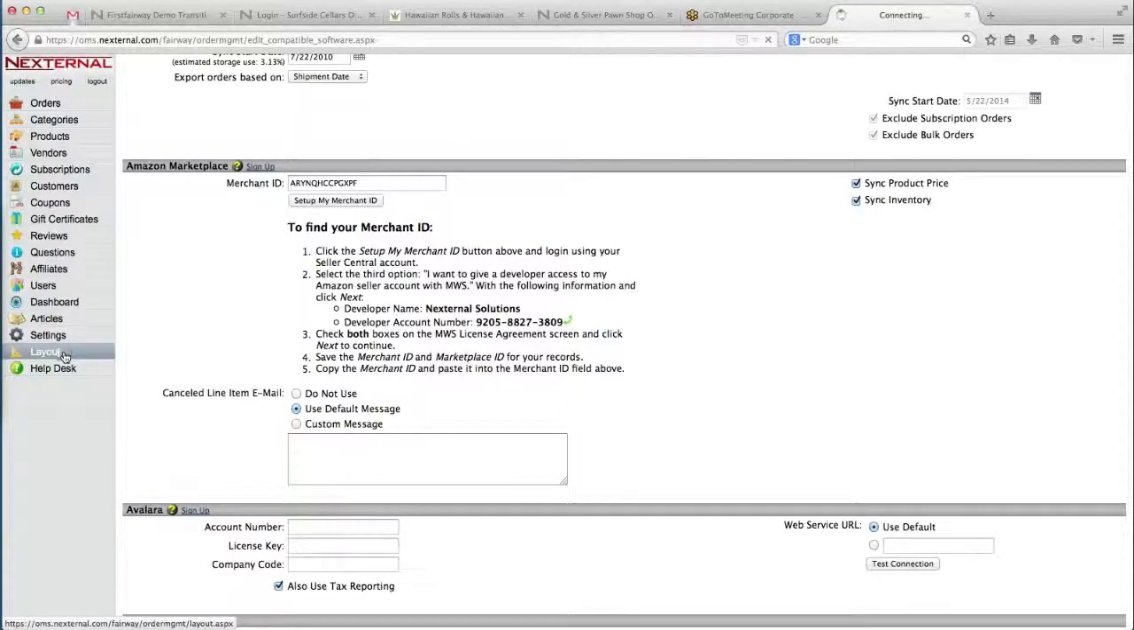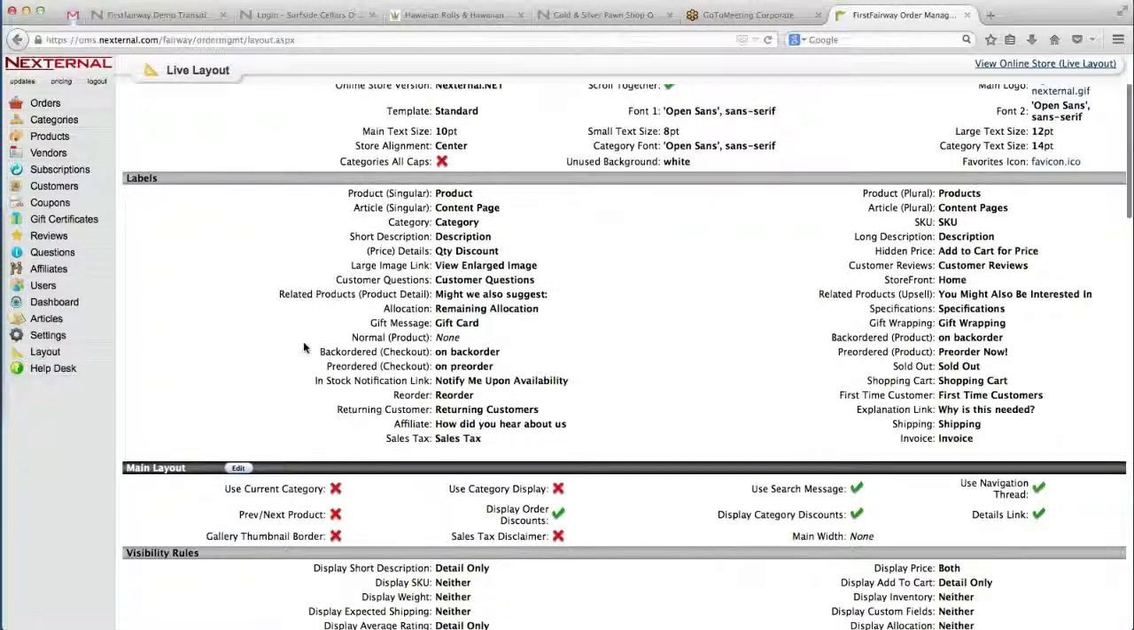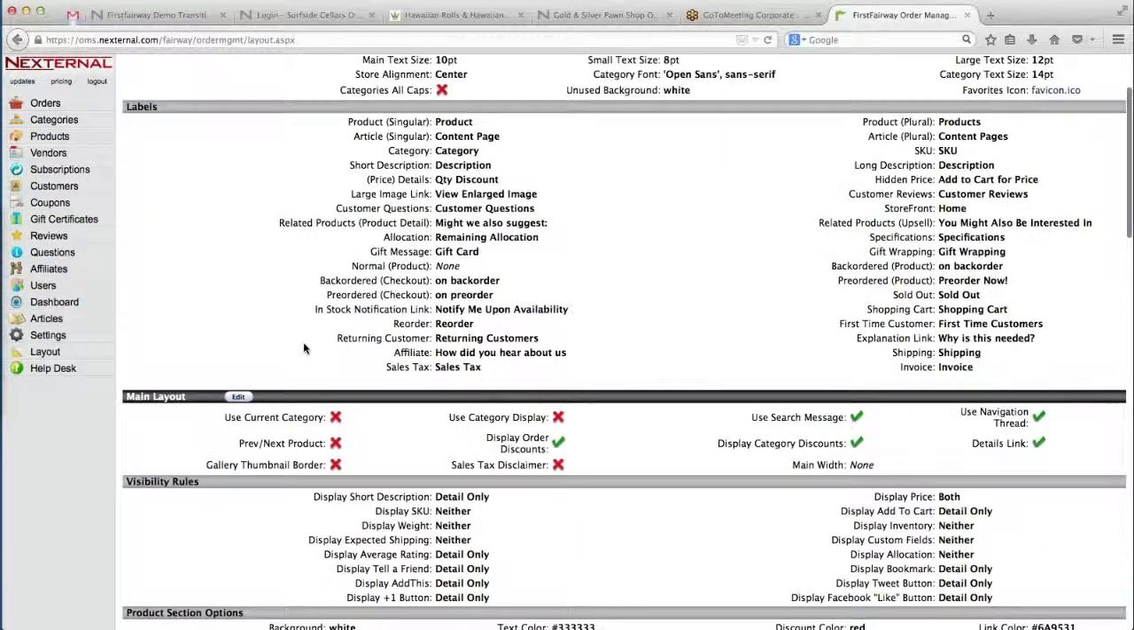The next section is the layout section. And this is the design portion of your store. Now, as I stated when we started the demonstration, Nexternal designers will actually handle this layout section for you. So they will come in here, they will make sure that this system is dialed in to match the look and feel of your existing website. Our designers do an amazing job of that, so it's something that after the fact, if you just want to change some subtle text that's on the site, you can do that.